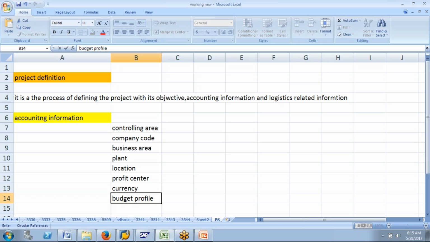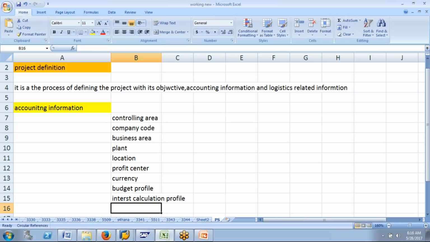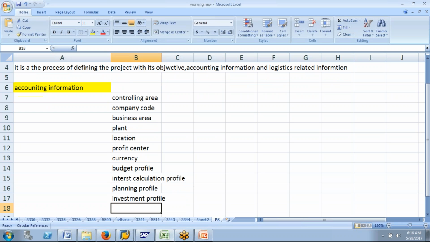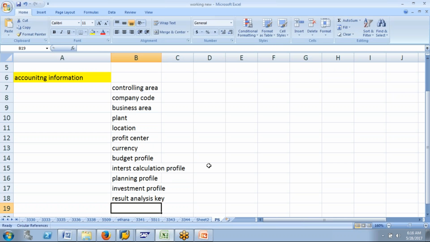I will just brief you. Interest calculation profile, planning profile, investment profile, and another important one is result analysis key. So these are all important FSCO organizational units that we are using in the PS module.